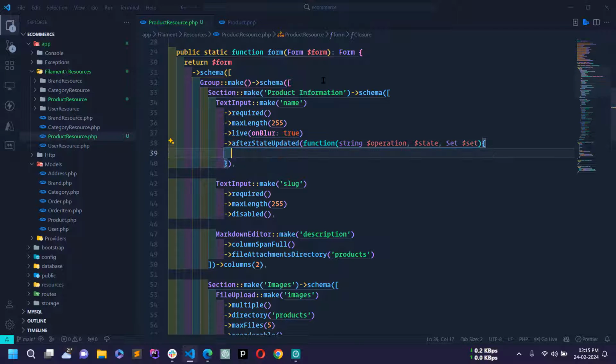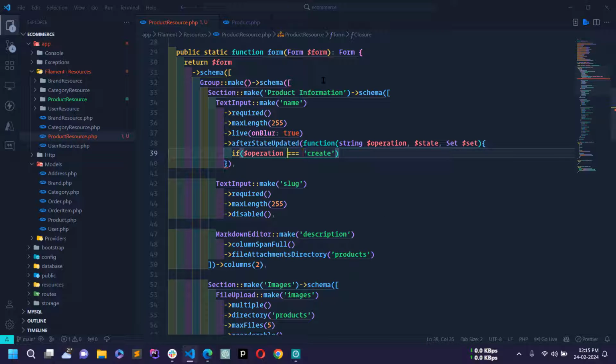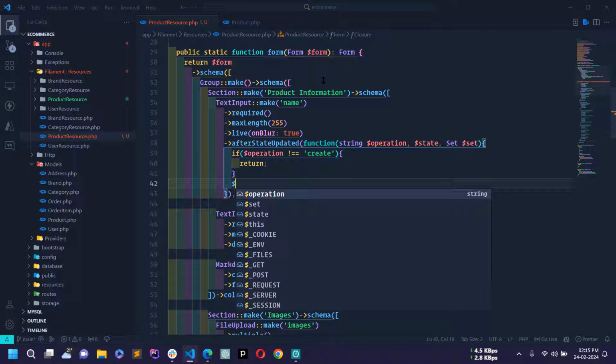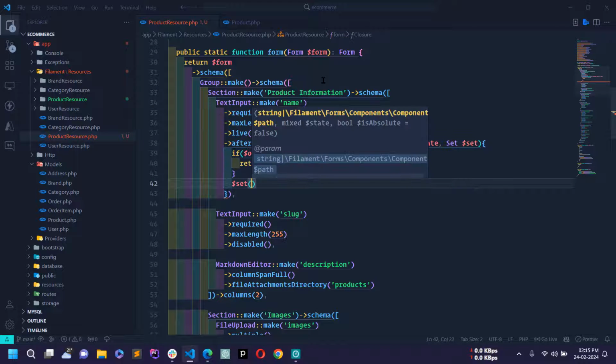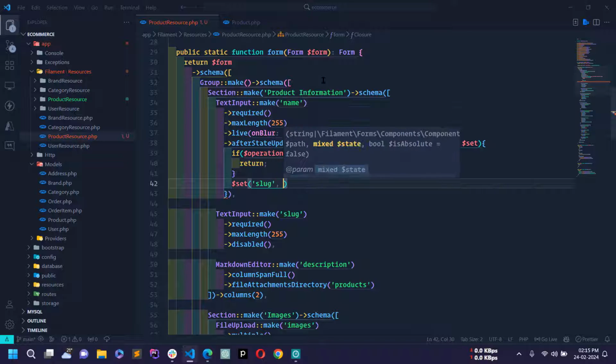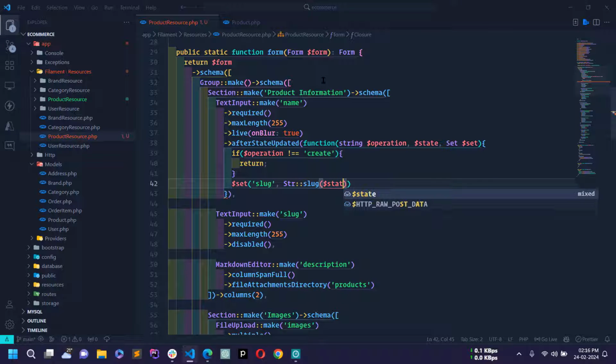Then first what I will do is check if operation is equal to create. Actually I will check the reverse, so I will check if operation is not equal to create, then in this case I will use return, and if operation is equal to create, in this case I will use set, and then I will set the slug field with the Str::slug method, and then pass the state, the current state. So this state contains the current value of this field.